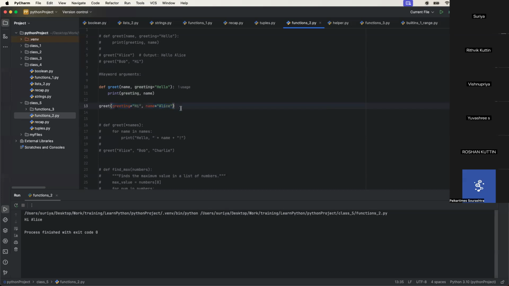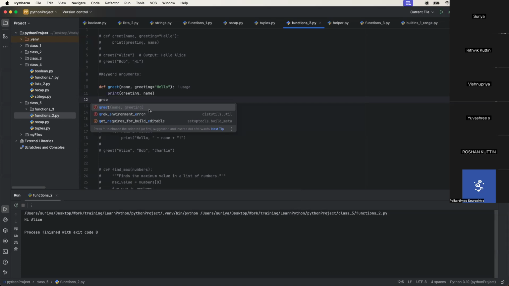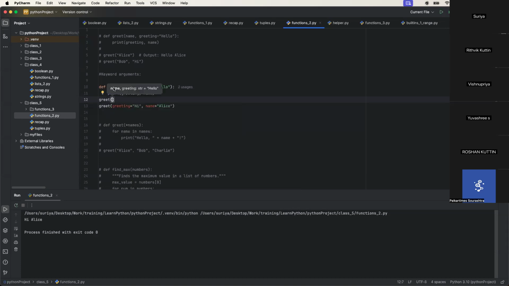Here the IDE shows suggestions for the parameters directly, so we set the name and greeting. Remember that IDE suggestions are enabled for this purpose. What if an organization or company does not have an IDE feature? Then, when you call the function code, you can pass the first parameter, the second parameter, otherwise we use named keyword arguments.